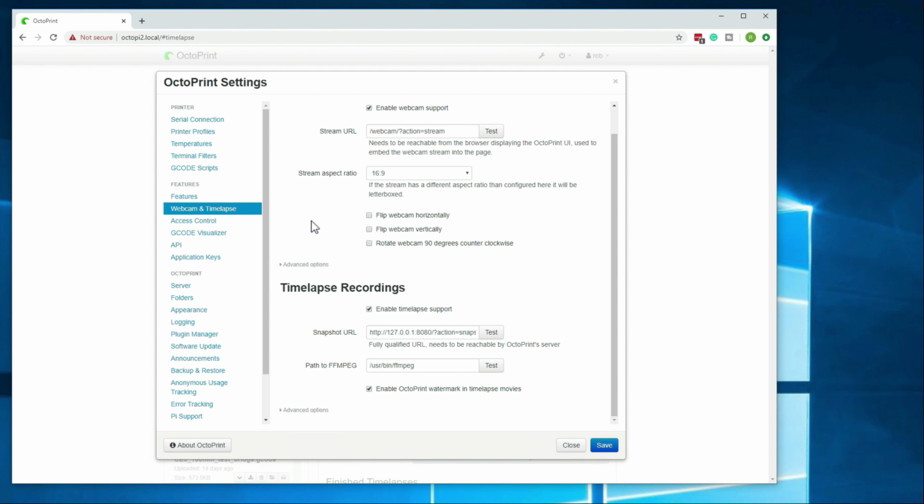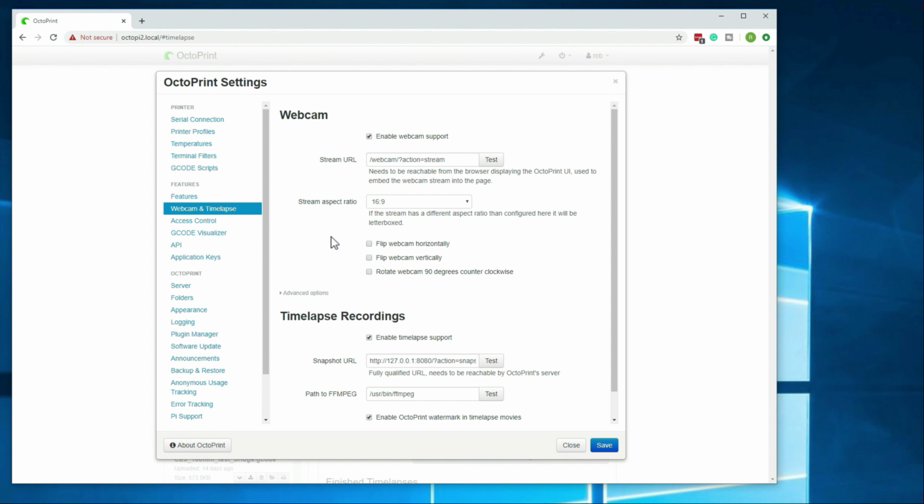these are some of the generic settings for your webcam if you have it set up. I wouldn't mess with any of this right now unless you had a specific reason to.